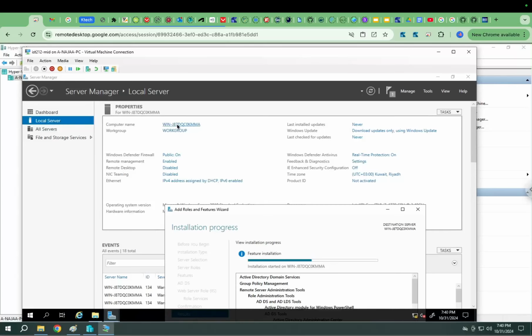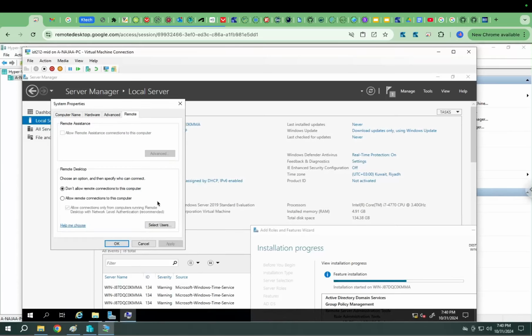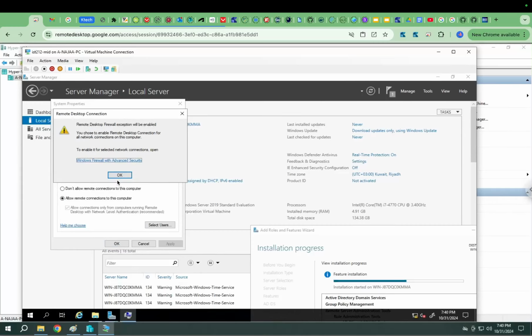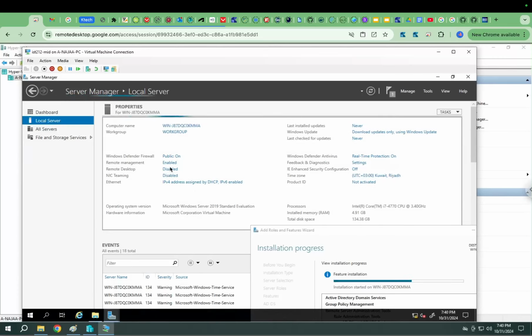If I ask you, for example, to enable RDP also, remote desktop, you can enable it from here. If you click on it, allow, okay. And again, if you change anything, you can click on refresh to reflect it here. So you can see it's enabled.